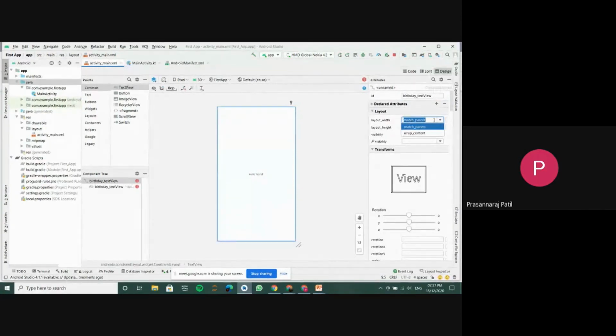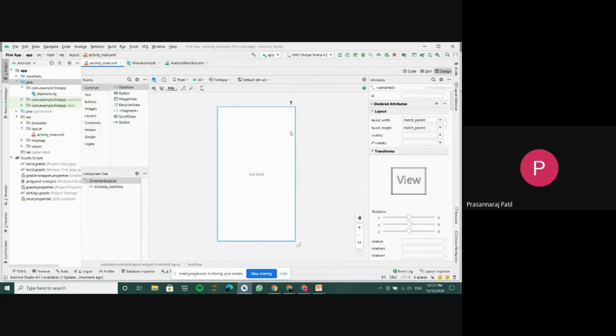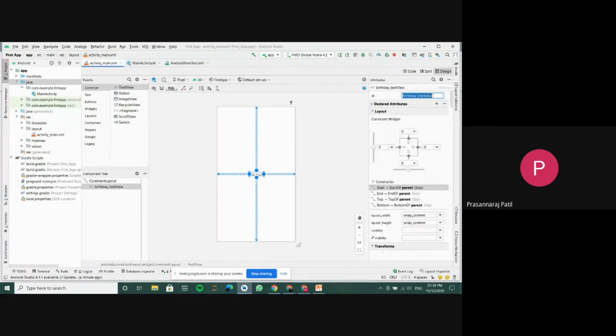So now here layout width: match parent and wrap content. Sorry, that was the constraint layout. The blue border is for constraint layout, and I don't have an ID for that. If I click on this text view, I will get my ID and my constraints. I have joined all 4 sides, so I don't have any error now.